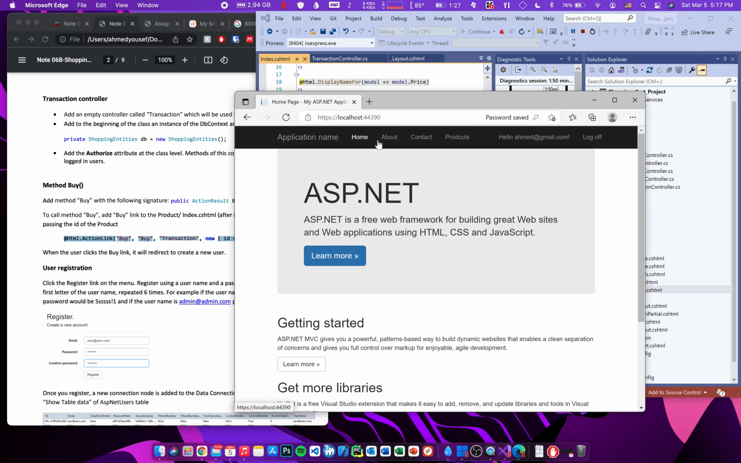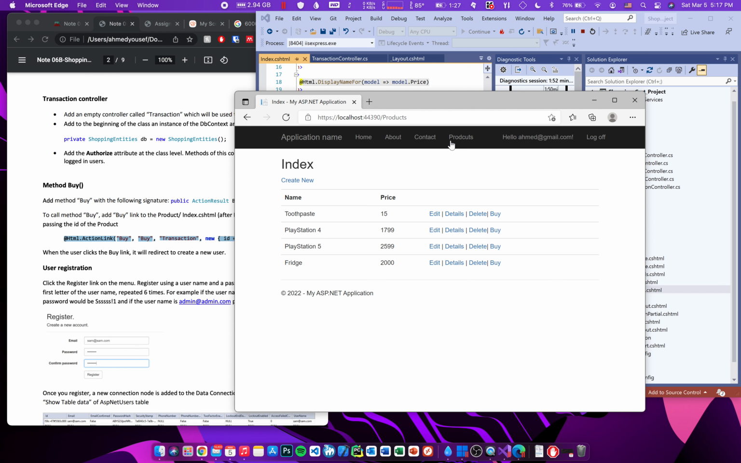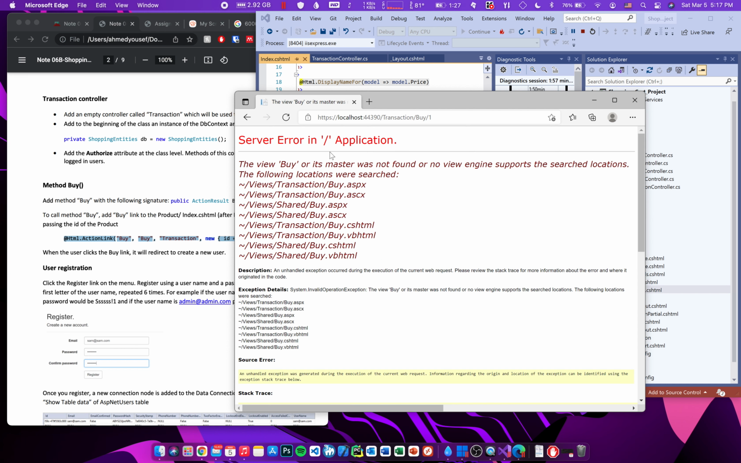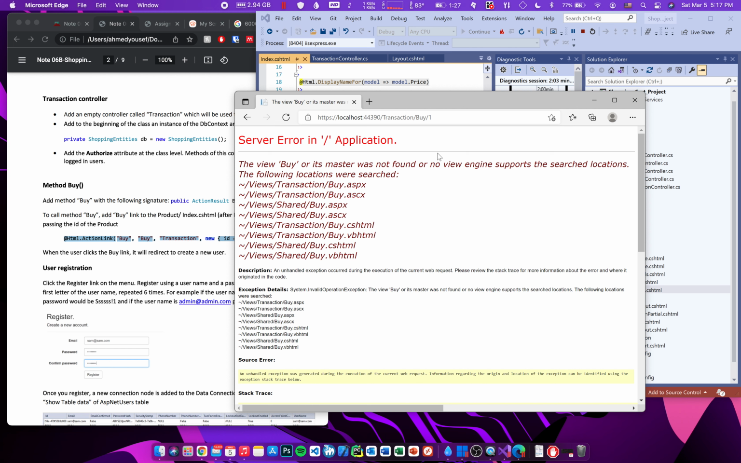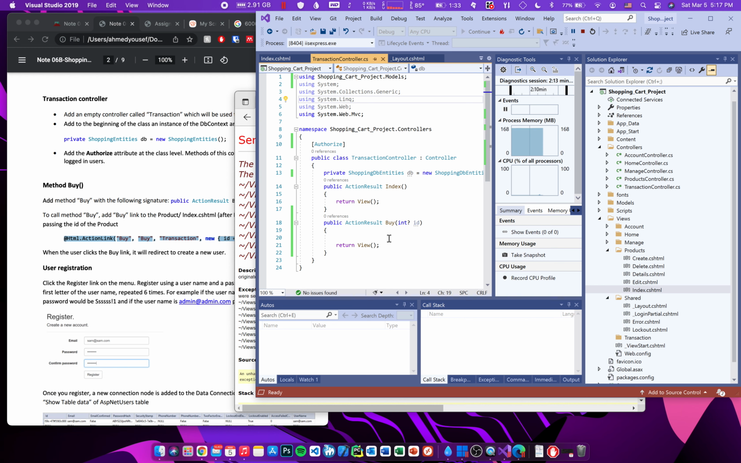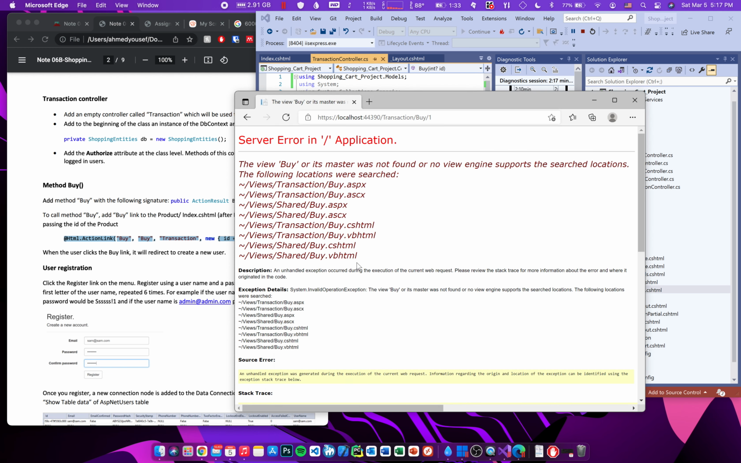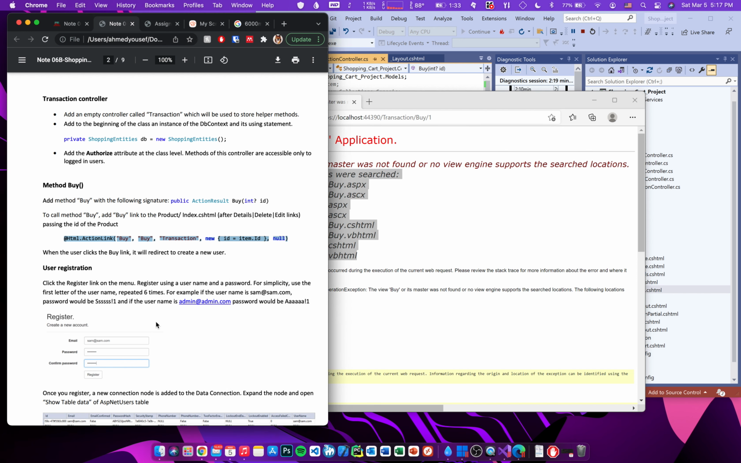Now that we're logged in, if you go back to products and you try to buy, it's going to throw an error that it couldn't find the view. So basically, it worked. It took us to the buy action, because we're already logged in, and it's giving us this error because we don't have a view for the buy action, which is okay. We're not done yet, okay? So we can move on to the next step.